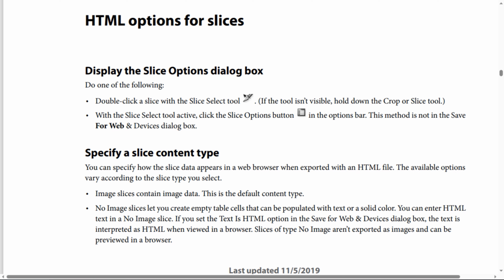And how to specify a slice content type. Specify a slice content type. You can specify how the slice data appears in a web browser when exported with an HTML file, and the available options vary according to the slice type you select.